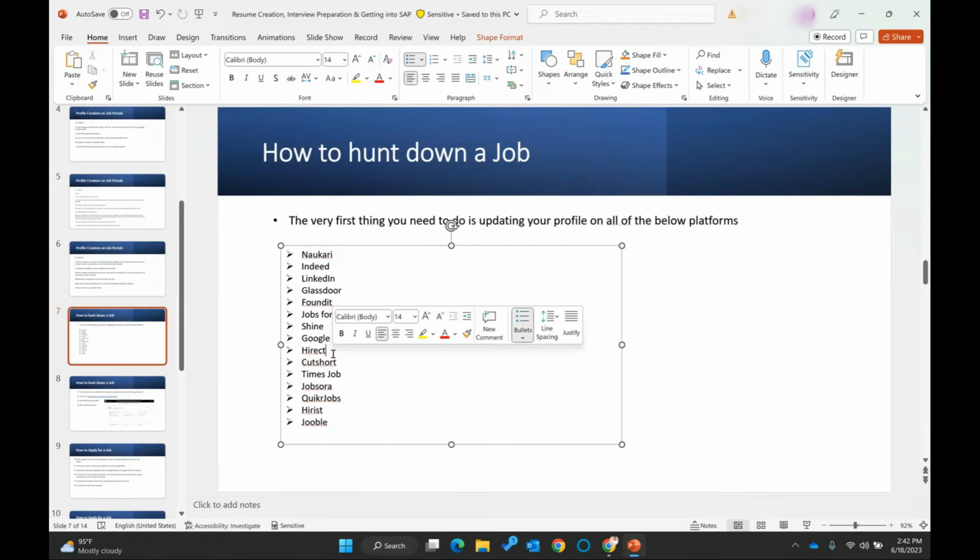And this is how you should start receiving calls from different agencies, consulting firms, or even directly from the HR of companies, because they will be getting your data from these different portals. So for that reason, we need to at least make sure we are updating our profile into all of these portals, right?